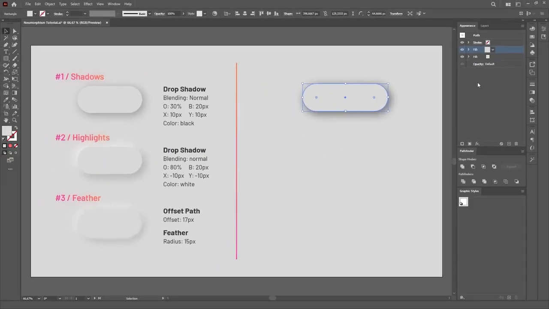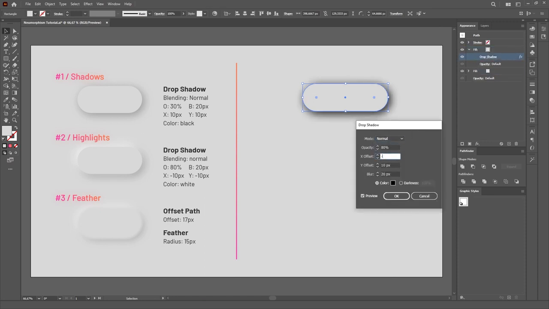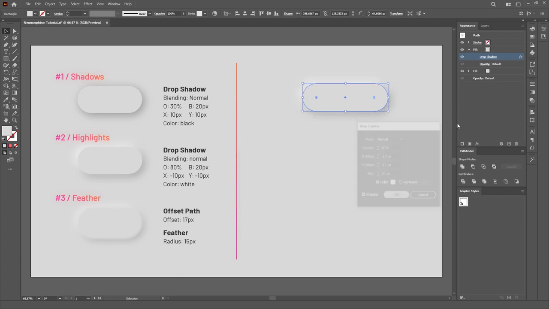Unfortunately, Illustrator doesn't allow us to rename these items to better know what they stand for. So let's just keep in mind that the bottom fill is the shadow and the top fill will be the highlight. Now, click on the drop shadow effect of the new fill layer and change the settings according to the specifications. Lastly, we'll duplicate the fill once again, but this time we'll select the drop shadow effect and delete it.